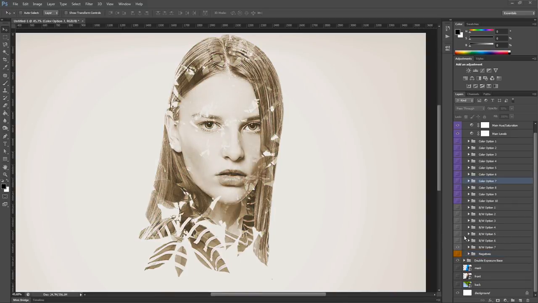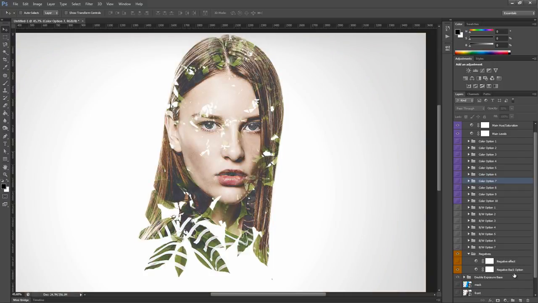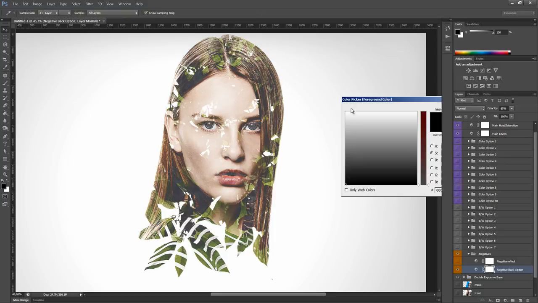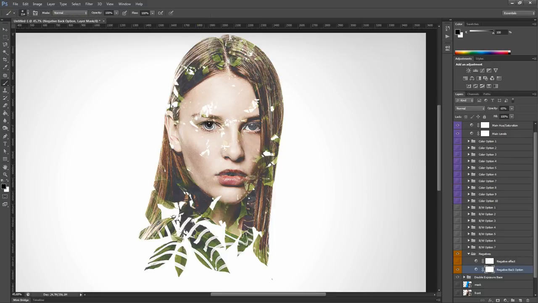Then there is the negatives group. Let's take a look at it and hide the group. This layer, negative back option, trims the blacks of the image and gives this kind of effect that can be mixed with other color options. Okay, if you don't want this effect to be present in the area of the eyes and the mouth, you can select the mask of the layer, pick a black color, brush, and paint over it.